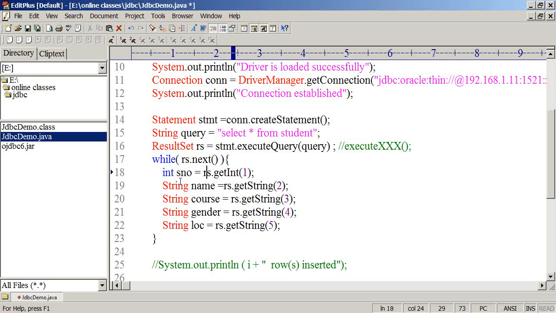So these methods you need to use. What methods? The getXXX methods. According to the data which you have in your database column, you need to use the appropriate getXXX method. If you have integer data inside your database, you need to use getInt. If you have strings, varchars, you need to use getString. If you have floats, you need to use getFloat. If you have a date, you need to use getDate, like this. Now I am printing these by using a simple System.out.println.